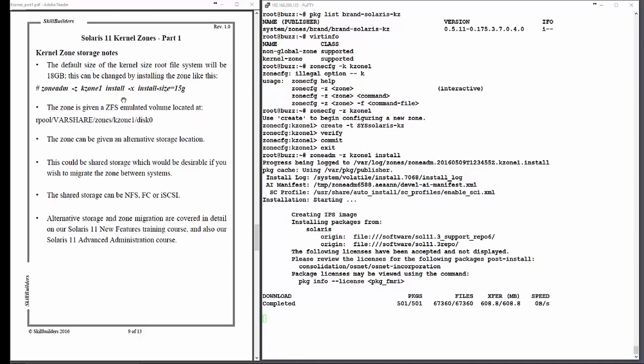It's possible to allocate alternative storage, of course, which you may want to do on an external device, which may also be a shared device like a SAN LUN, iSCSI LUN, or maybe even an NFS mounted file system. Being able to configure alternative storage is an important thing, and it's a slight technical challenge that's a little bit different to normal run-of-the-mill zones.